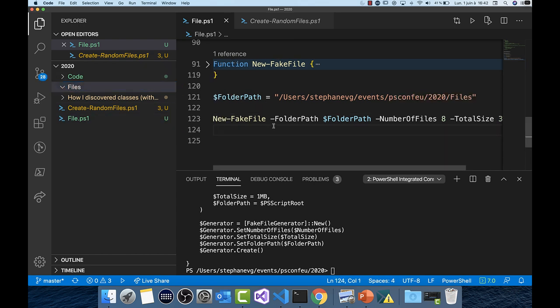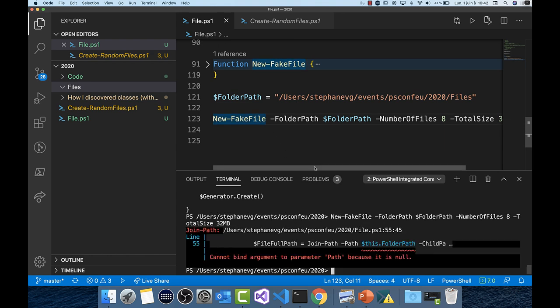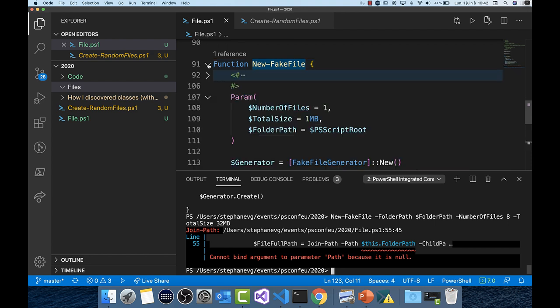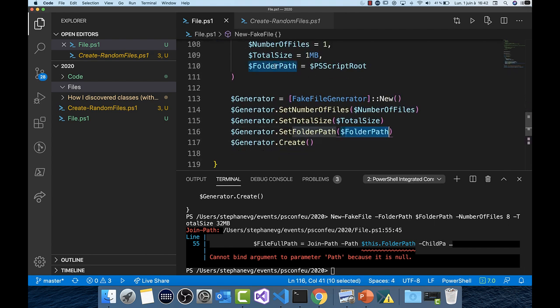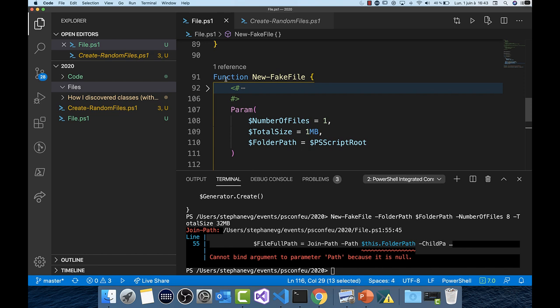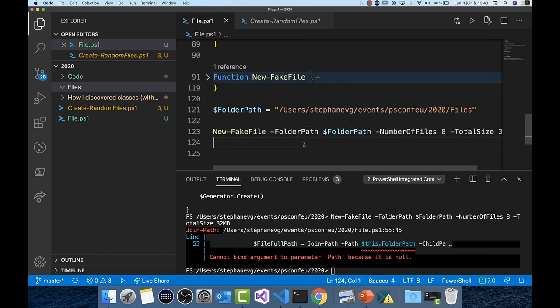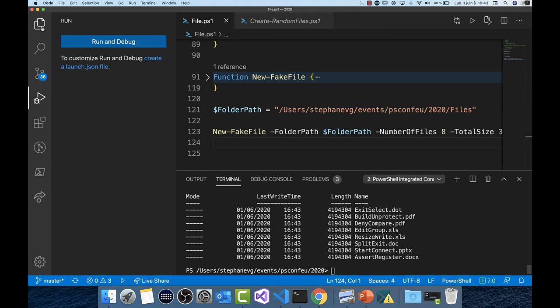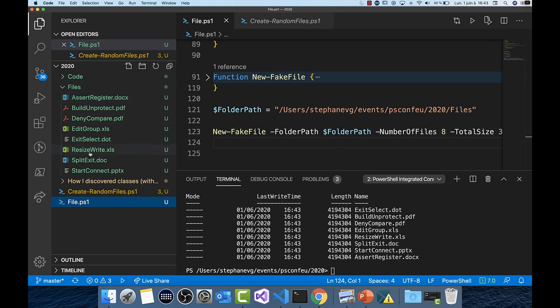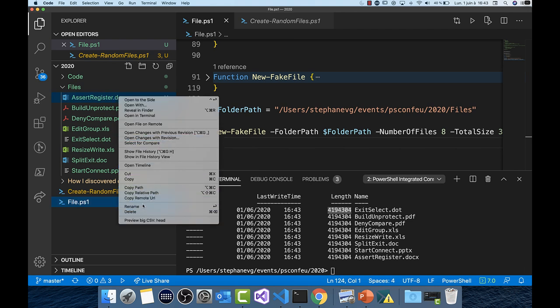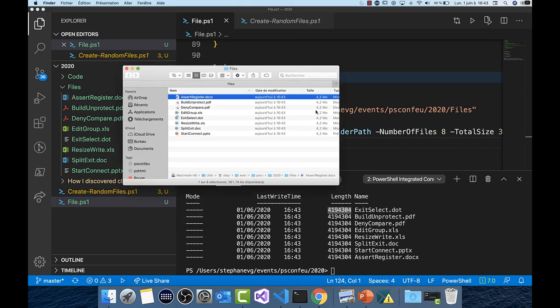And so files here is clean. And if we call this function here, it's going to say, nah, it didn't work, because it is null. So the path is null. So what are we doing wrong? Folder path. Okay, pressing F5, this works better. We can see we have these files of this size, which actually represents in Finder 4.2. So that seems correct to me.